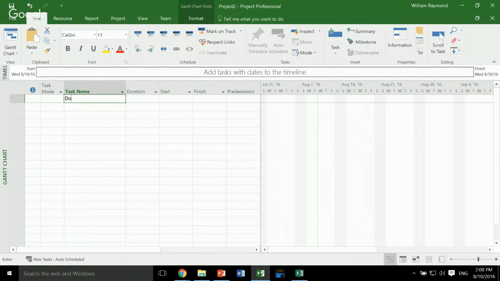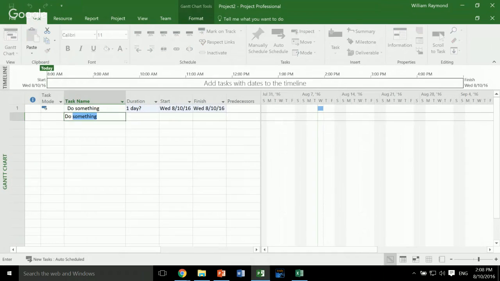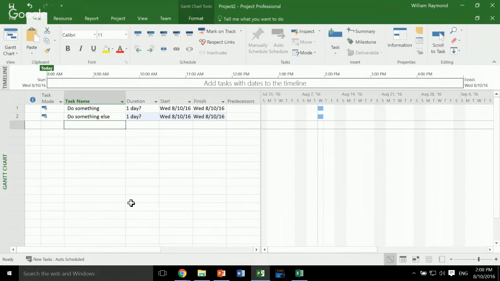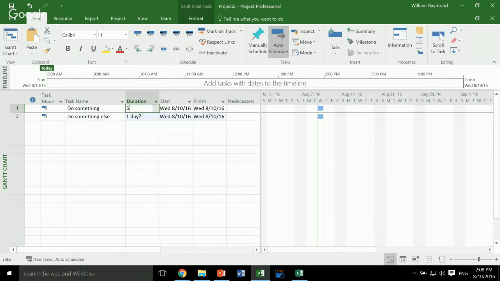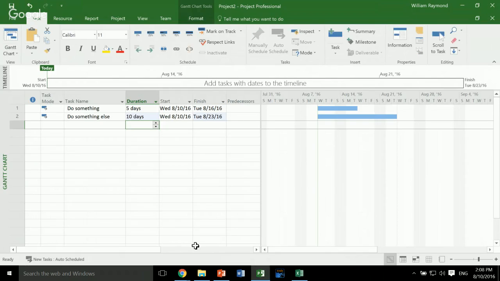So once again, I'm going to type my 2 tasks. And the first thing you'll see here is that there's this task mode that says automatically scheduled. You might have remembered in the last time I did that, there was a little pin. Now it's showing that it's automatically scheduled. Also notice that the lines aren't fuzzy anymore. So if I type 5 days and 10 days, you can see these lines over here.